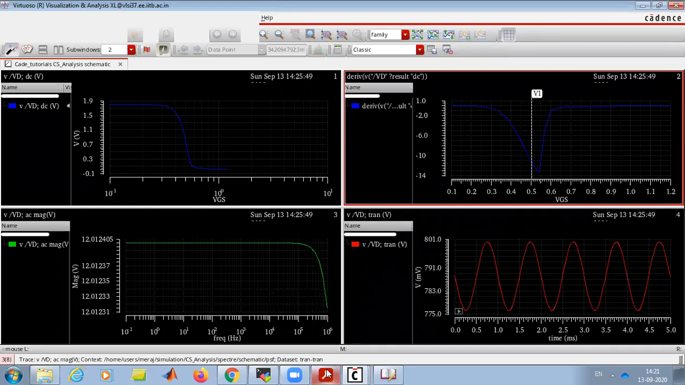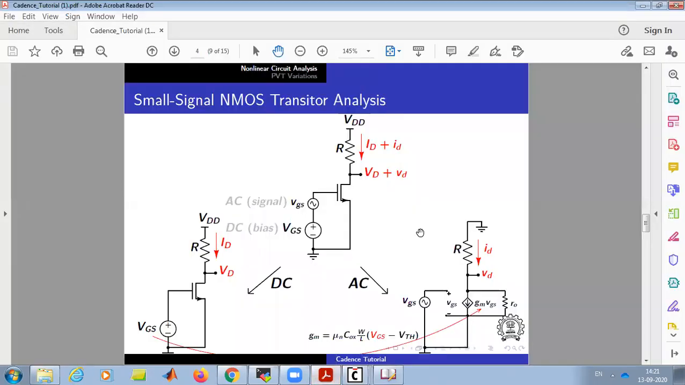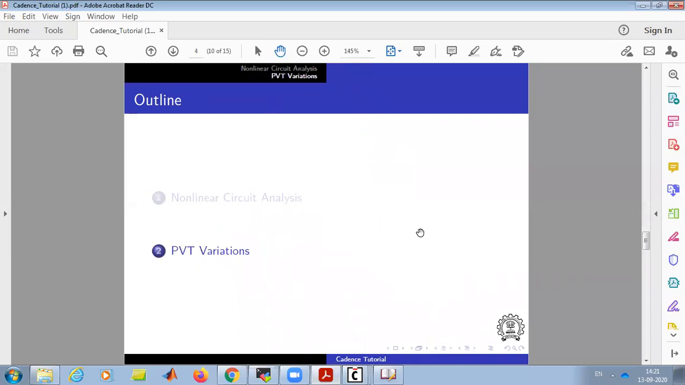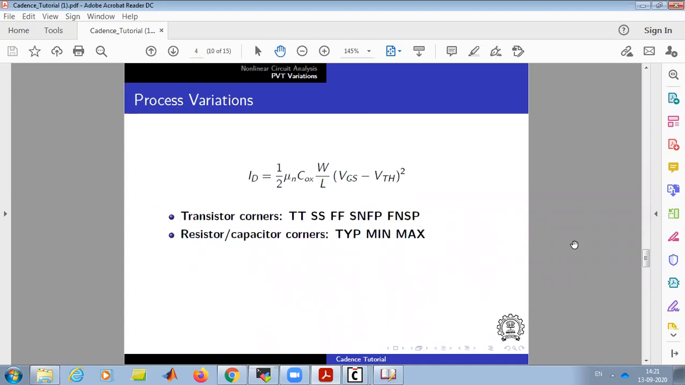Now we'll come to our next topic, which is PVT variations. We will do PVT variation on this common source circuit. Now there is a term you will come across, called process variations. Why is it important? To understand it, let's take an analogy.